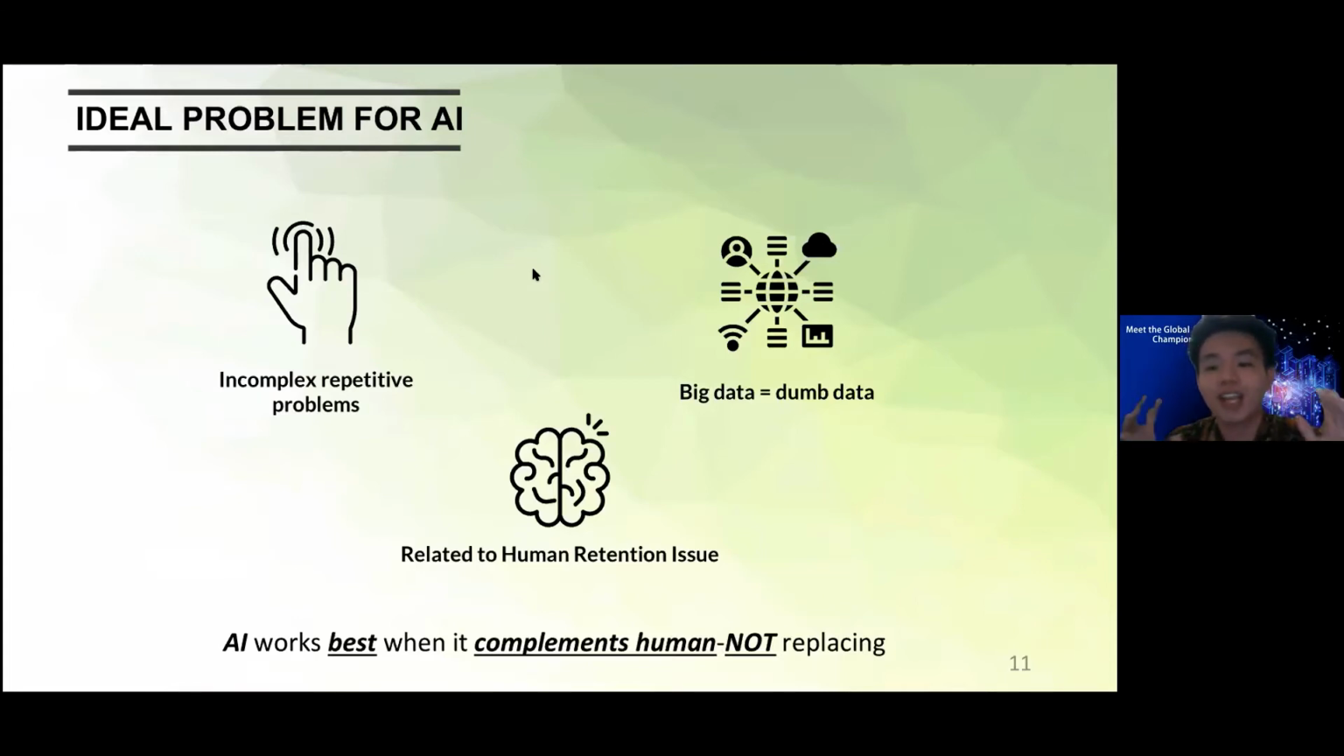So in order to tackle that kind of issue, you need to find problems that usually are not complex, actually very straightforward and repetitive, but it actually costs a lot of time or a lot of money. So that is the best use case where AI fits. Also, when you see big data, AI is good at finding patterns.